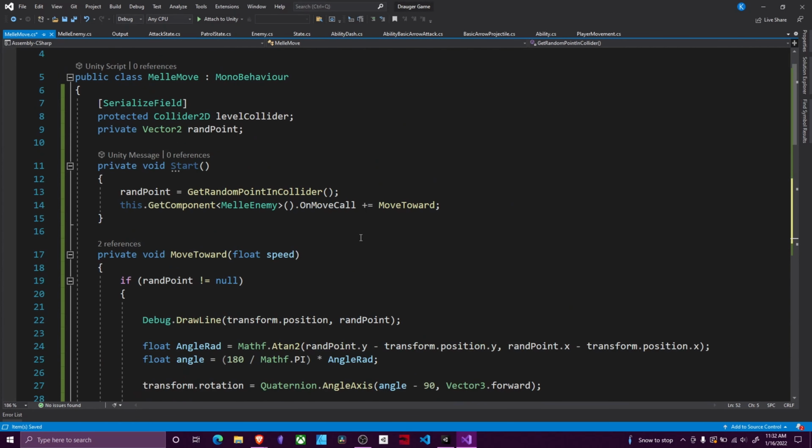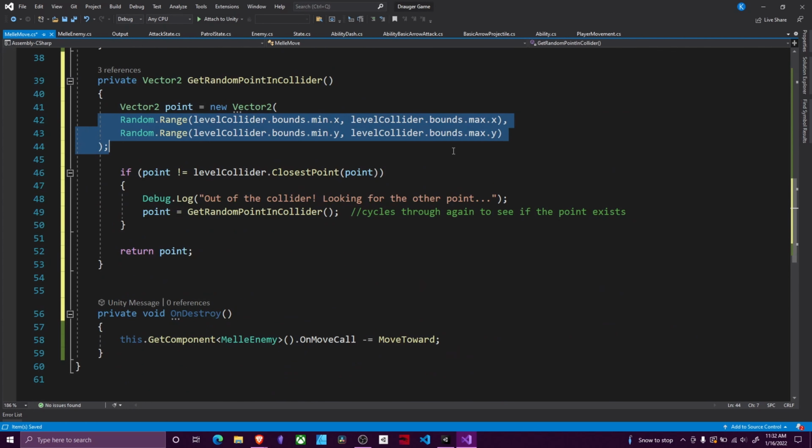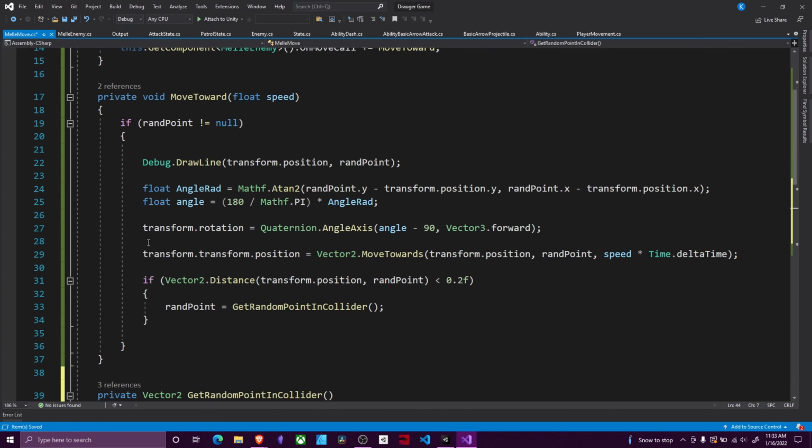So the way this script works is at the beginning, we're going to choose a random point in our collider. So it's going to choose a random point between the bounds of our box. If that random point is ever on the edge of the box, we're going to go fish again and get another point in the box until it finds a point that is satisfactory. Then we will return that point, go to our move towards function, and rotate to face that point, and then move towards that point. If we are ever almost at our point, we're going to go find another point. So we're going to save this script.